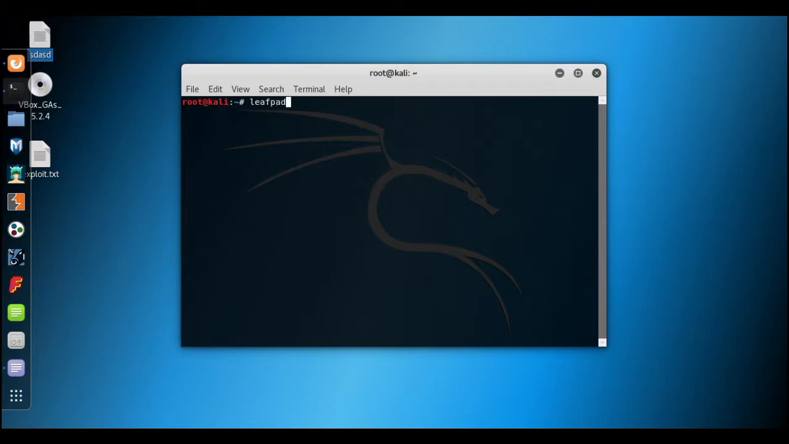Open terminal and type leafpad /etc/apt/sources.list and hit enter.